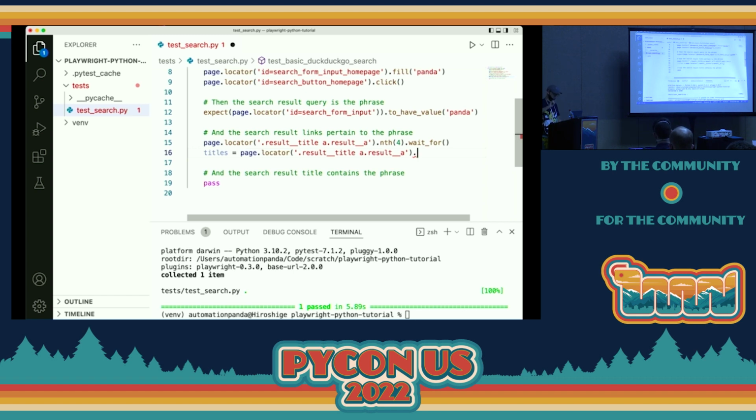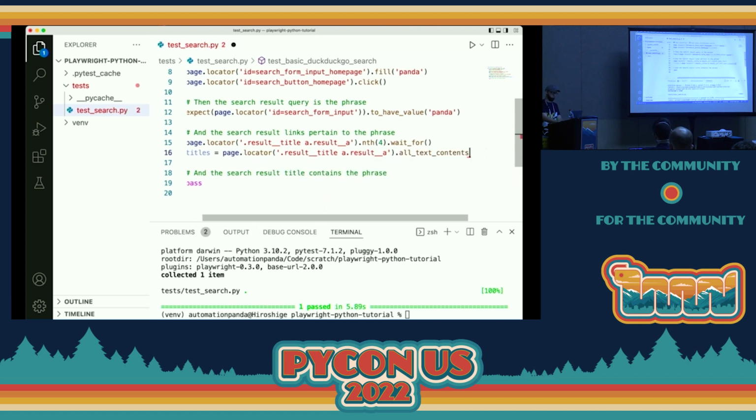Playwright has a method for this. Locator all text contents. So if you have a list of elements and you want to get the text for each one as a list, boom. Amazing. I love it.